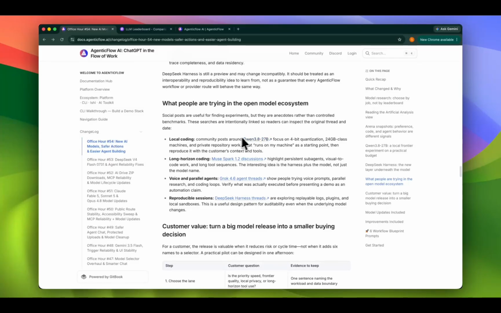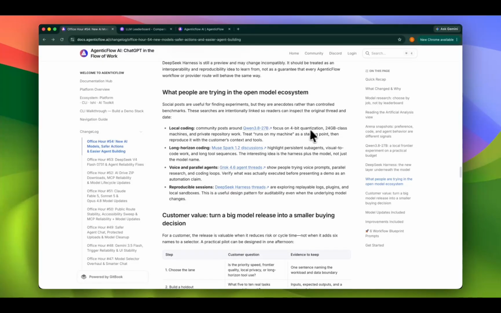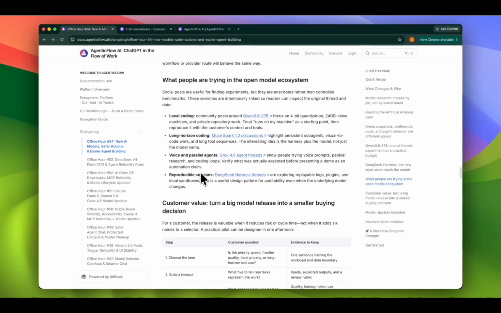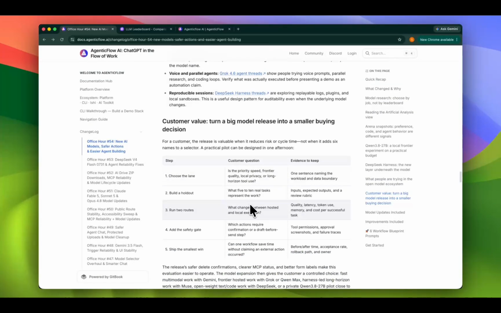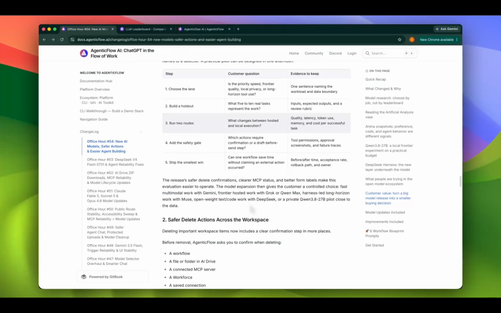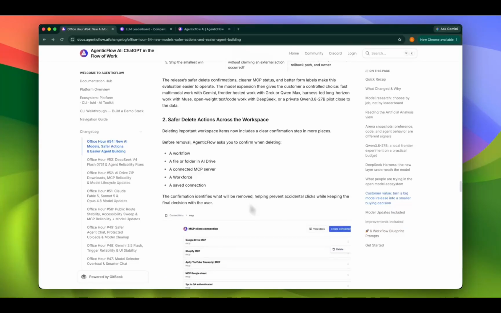So what am I trying at the moment? For local coding, I strongly believe everyone is going to talk about Qwen 3.8 27B, especially with 4-bit quantization for a 24 gigabyte class machine. For long horizon coding, Muse is quite good. For voice and parallel agents, it's going to be Grok and Opus 4.6. And DeepSeek Harness, I think people will be talking about this one. All right, so I will not go through this one any further.